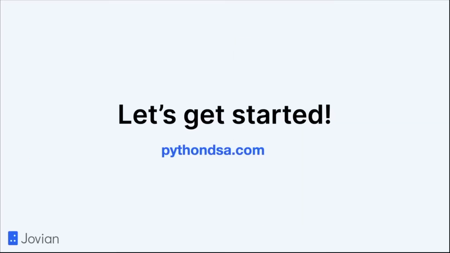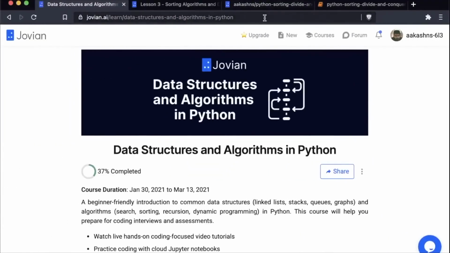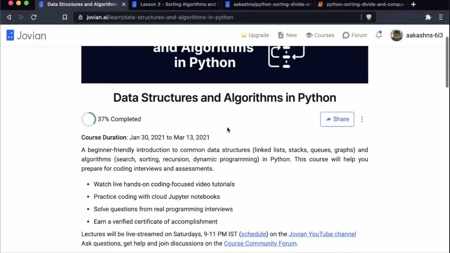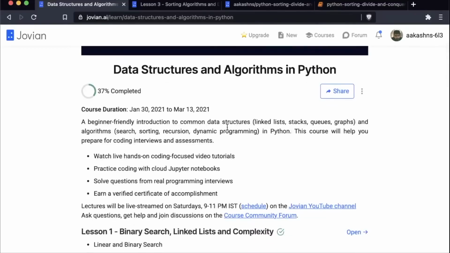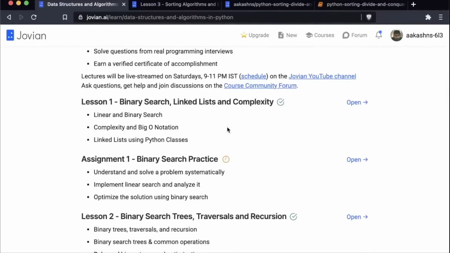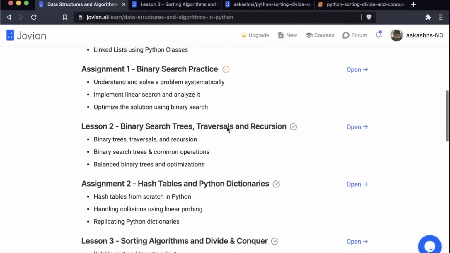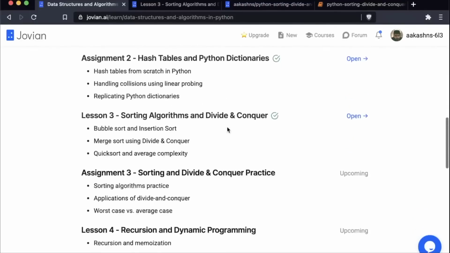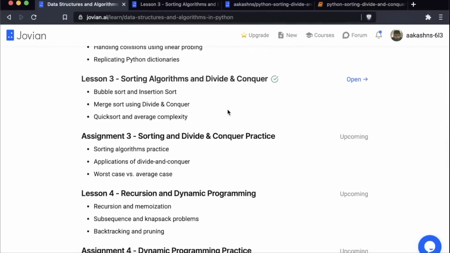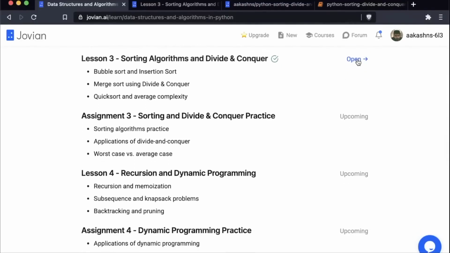So let's get started. The first thing we'll do is visit the course website, pythondsa.com. When you visit pythondsa.com, this will bring you to the course website. Here you can find all the information and material for the course. You can check out lessons 1 and 2 and assignments 1 and 2, both of which are still open for submission. And let's open up lesson 3.